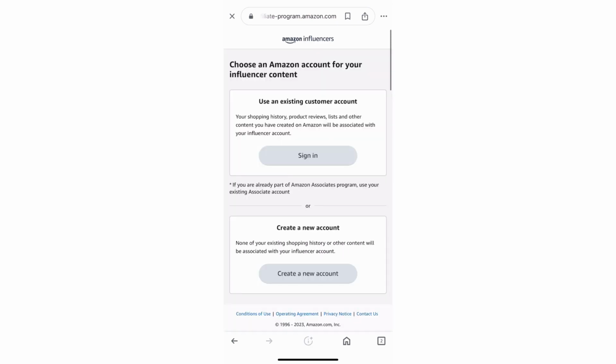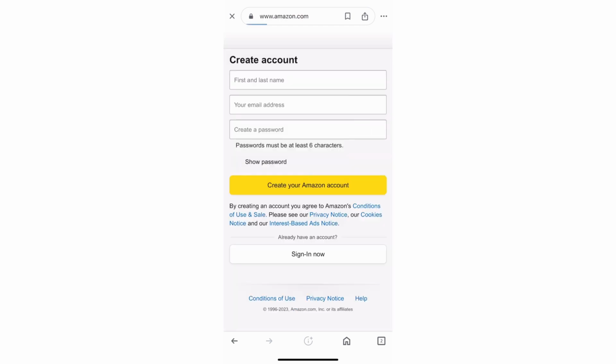So I'm going to click on sign in. Now they'll give you the option of using an existing customer account. So if you have an account before, you can use that account and sign in. But if you don't, you can click on create a new account to get access to Amazon. So you insert your first name, last name, your email address, and create a password and click create.